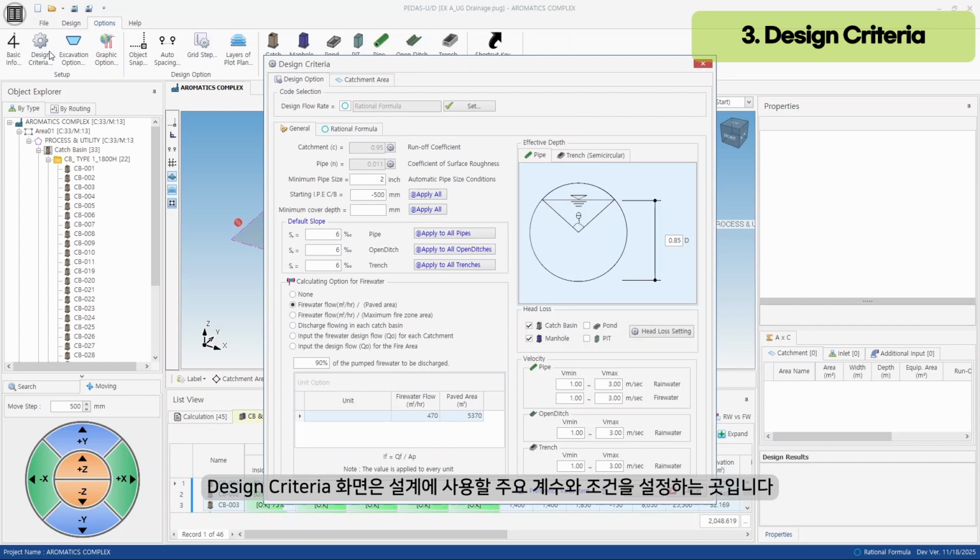The design criteria screen allows you to define the main coefficients and design conditions. You can set the general criteria and the design flow rate, and you can also use the preference value item function to update existing design values for multiple structures at once. Now, I will briefly explain each option.